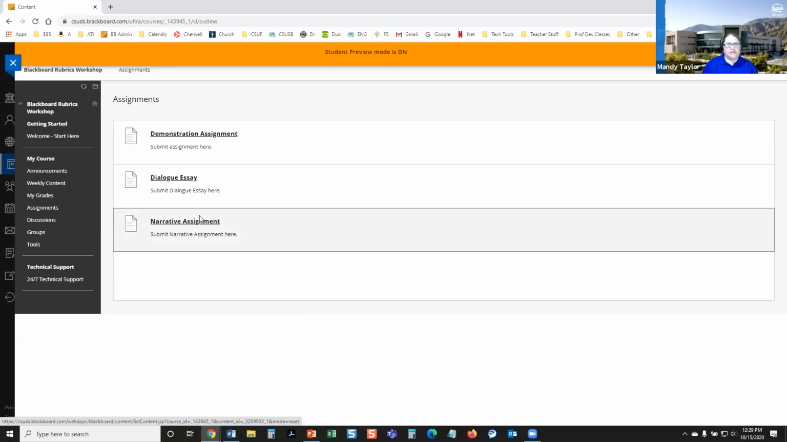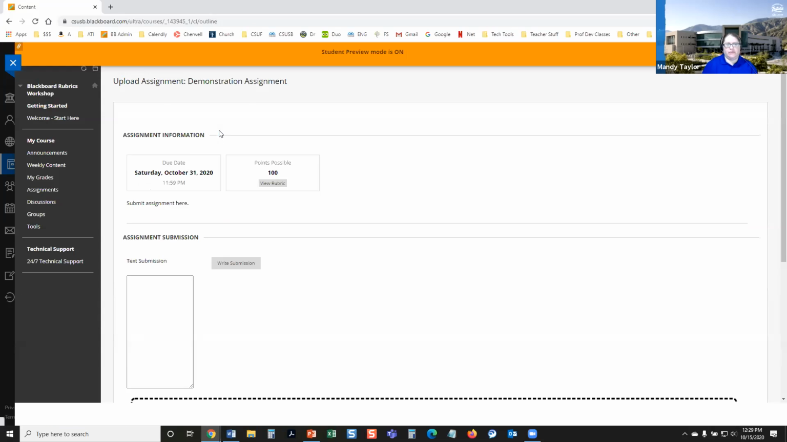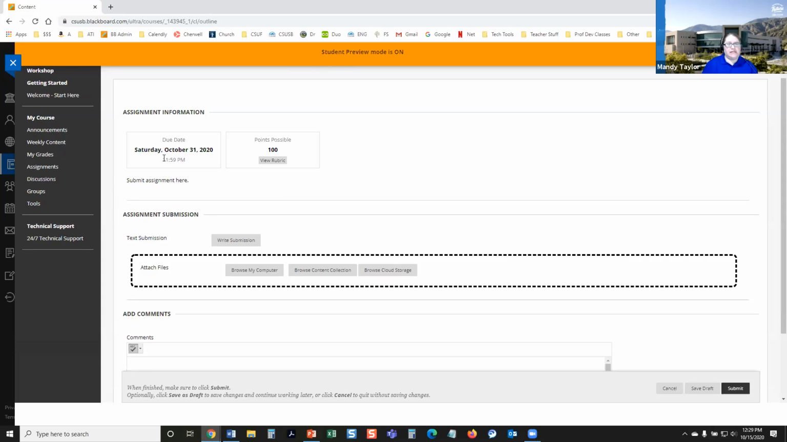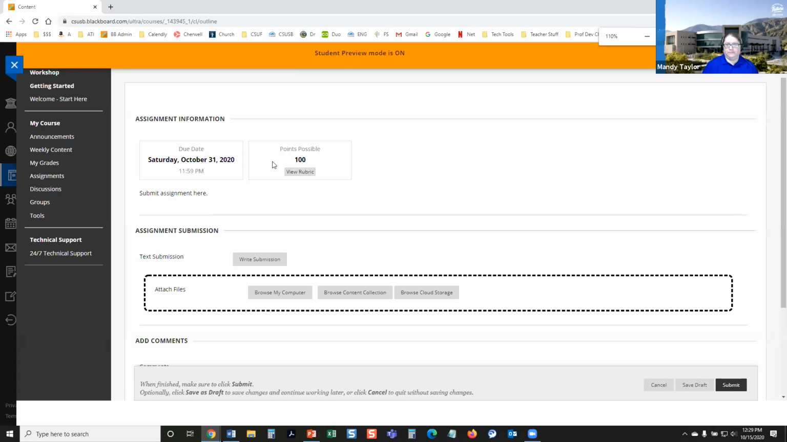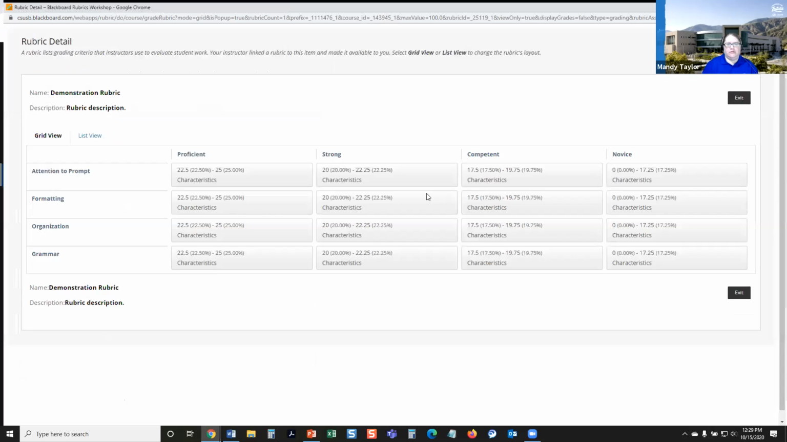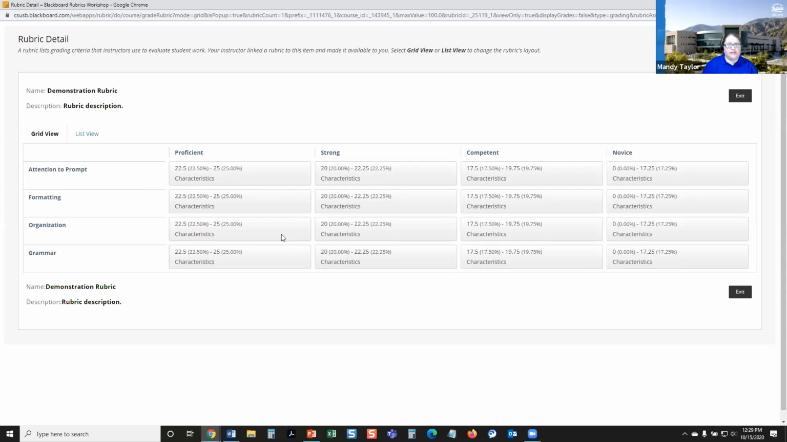So in assignments, we go to demonstration assignments. Okay, and this is what they see, their submissions. So we see it's due on Halloween. Points possible, and they can view the rubric here. So I can view rubric. And again, this is just a demonstration one, so there's not a lot of detail here.